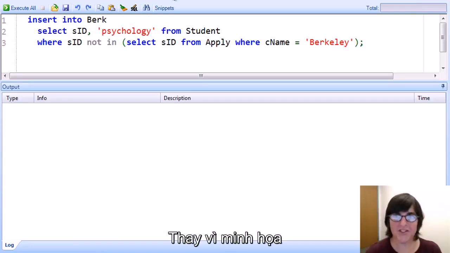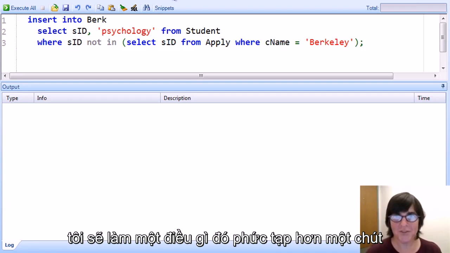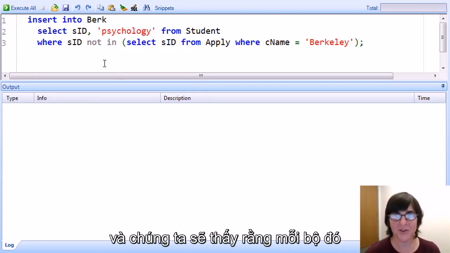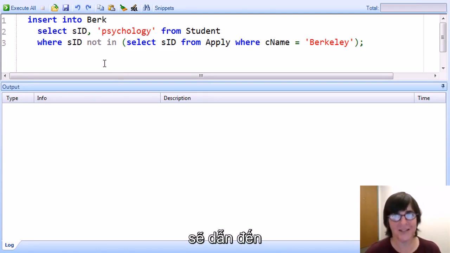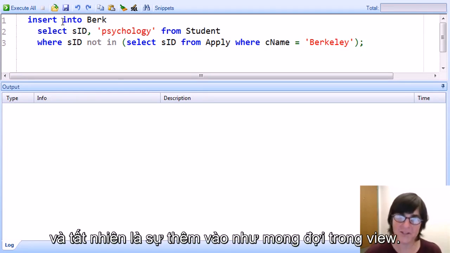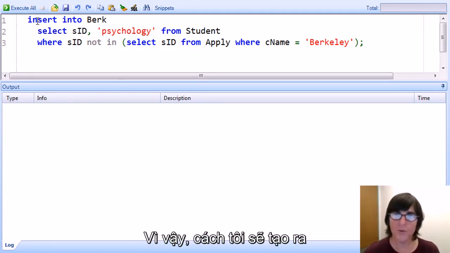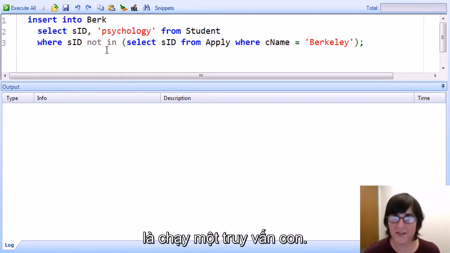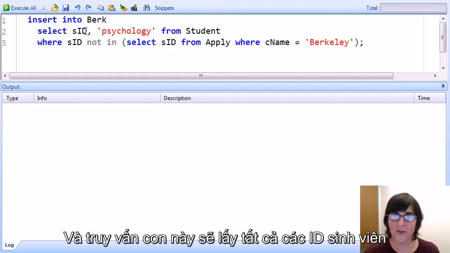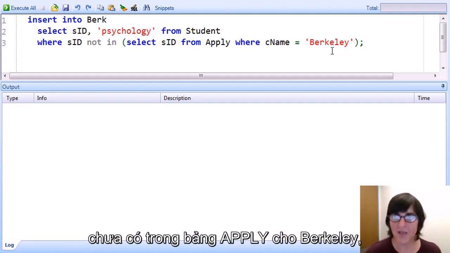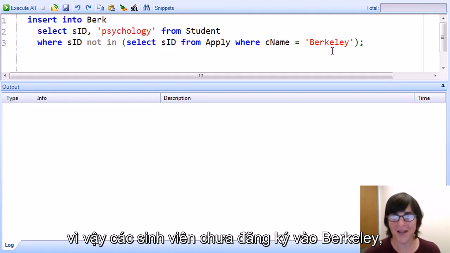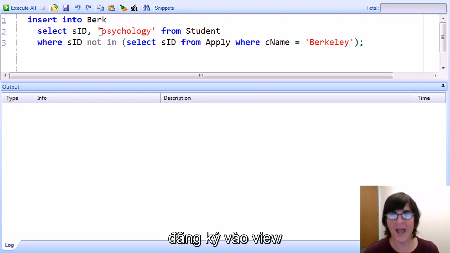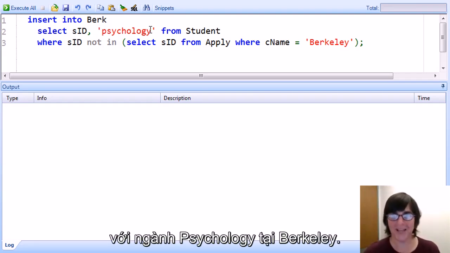So instead of demonstrating just a single tuple being inserted, I'm going to do something a little more complicated and ask to insert a whole bunch of tuples into Berkeley, and we're going to see that each of those tuples is going to result in an insertion into the apply table underneath, and of course the desired insertion into the view. So the way that I'm going to generate a batch of tuples to be inserted into the view is to run a subquery. The subquery is going to take all student IDs that are not in the apply table for Berkeley, so students who have not yet applied to Berkeley, and for each one, we ask that we insert into the view that student and a psychology major application to Berkeley.